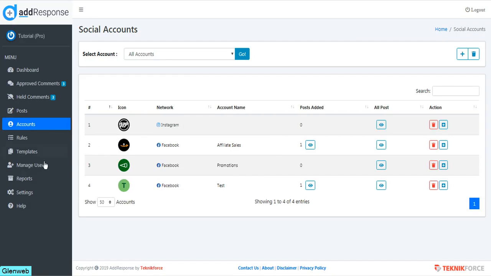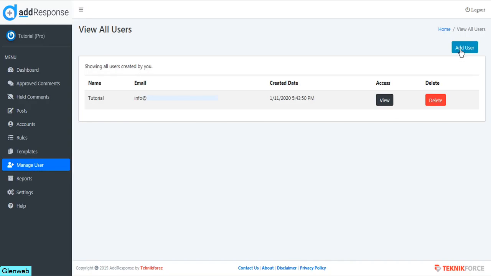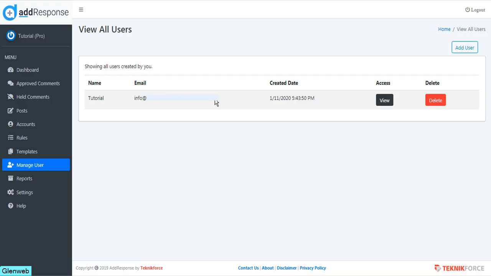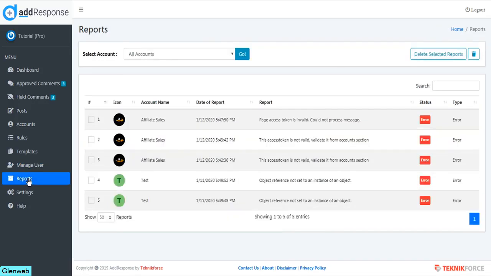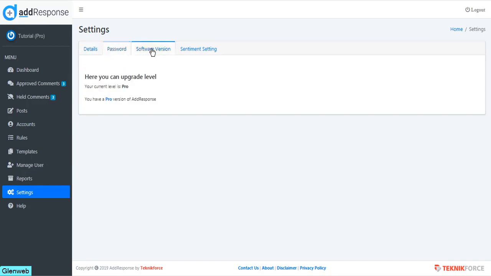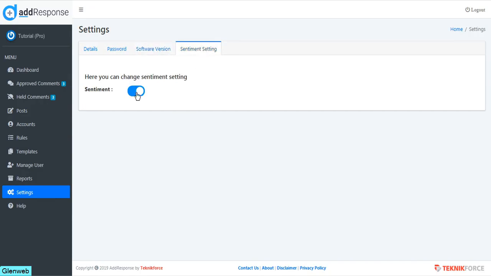If you have a team or a virtual assistant, you can go to Manage User, and you can add sub-users. Simply provide their name, email, and password, and then add sub-user. Your assistant will then have full access to AddResponse to manage your comments on your behalf. There's also a Reports tab here, which is very useful for identifying any errors that have taken place. And under the Settings tab, you can adjust your email settings, your password, your software version and upgrade levels, and you can also adjust the sentiment setting.